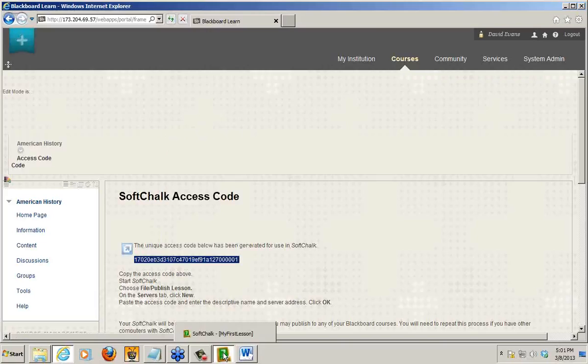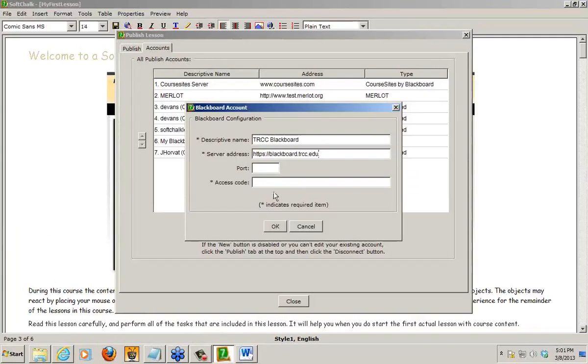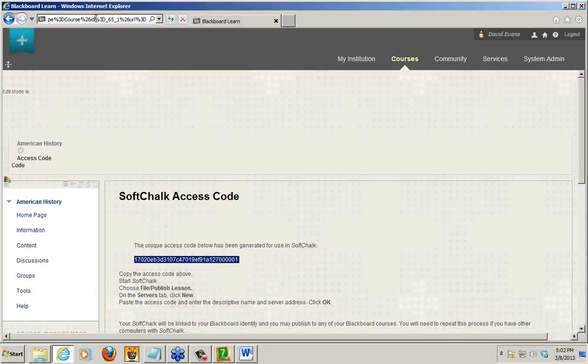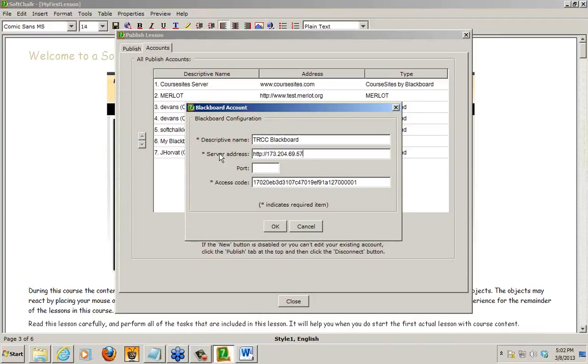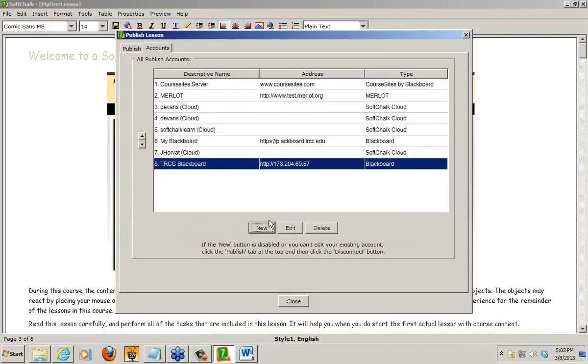And then come back into the SoftChalk task. In the access code line, this is where I paste, and then click OK. Okay, and that's all we need to do, and we have now created our connection between Blackboard and SoftChalk. Now what that means is you can take your content and quickly and easily put it into Blackboard.